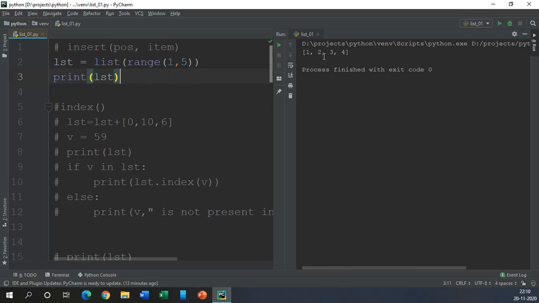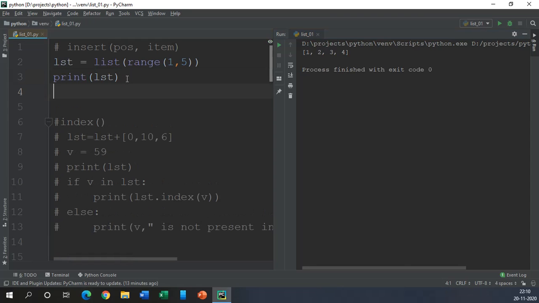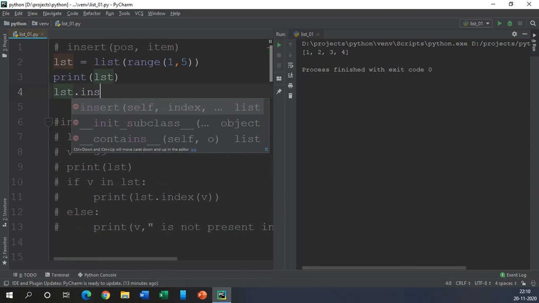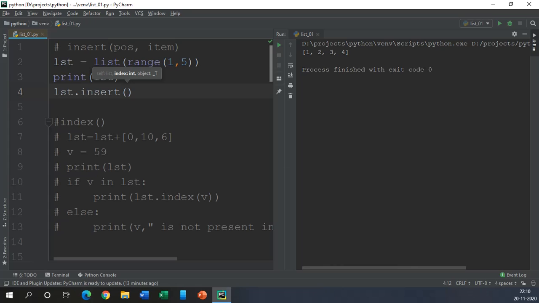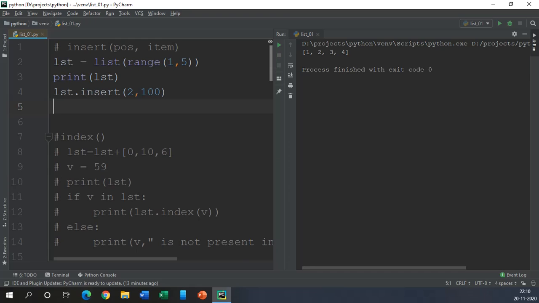Now I'm going to insert 100 at this position. So 0, 1 and 2, in the second position I must give 100. How can we do it? lst dot insert, and then we must specify the position, that is the second index value, and we should provide the value, right? If I print this lst, you can see I have successfully inserted 100 at the second position, right?